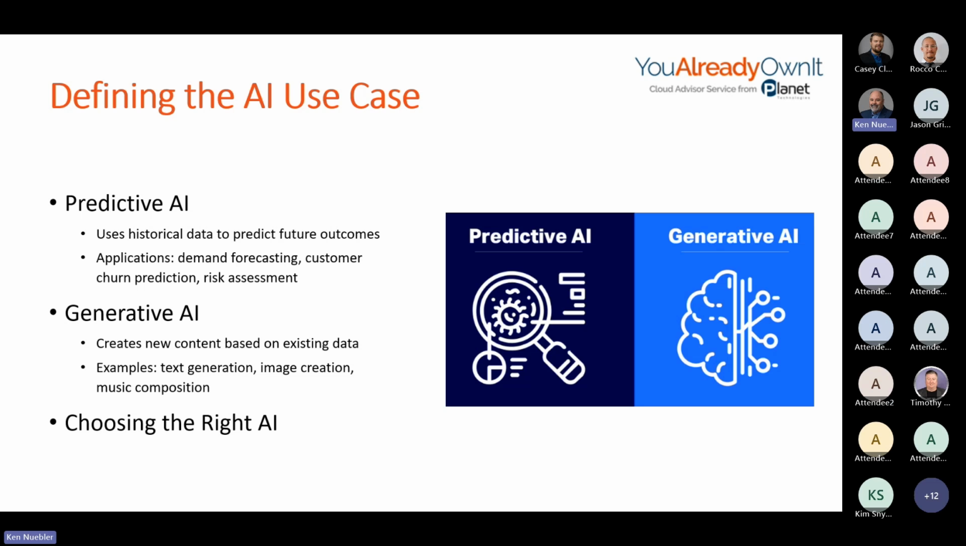Common applications include demand forecasting, customer churn prediction, and risk assessment, while generative AI really creates new content based on existing data, right? So some examples of that are creating new text generation, image creation, music composition. So really creating something from nothing, but based on your data.